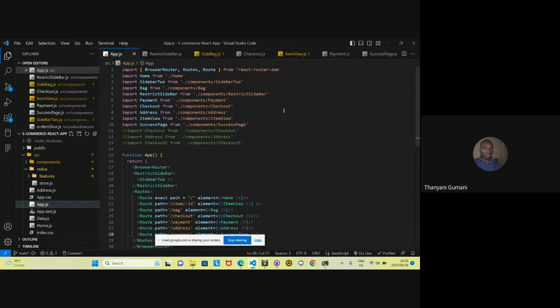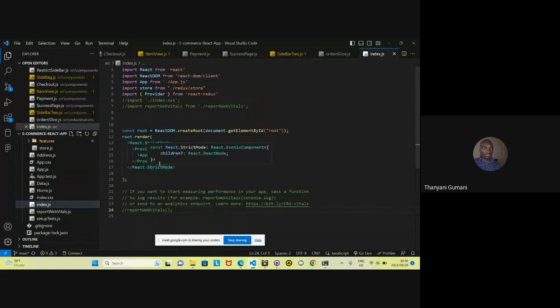And we also installed the, where is that? Is it index or what? We also imported the store and provider to our index.js so that the data can be available everywhere.